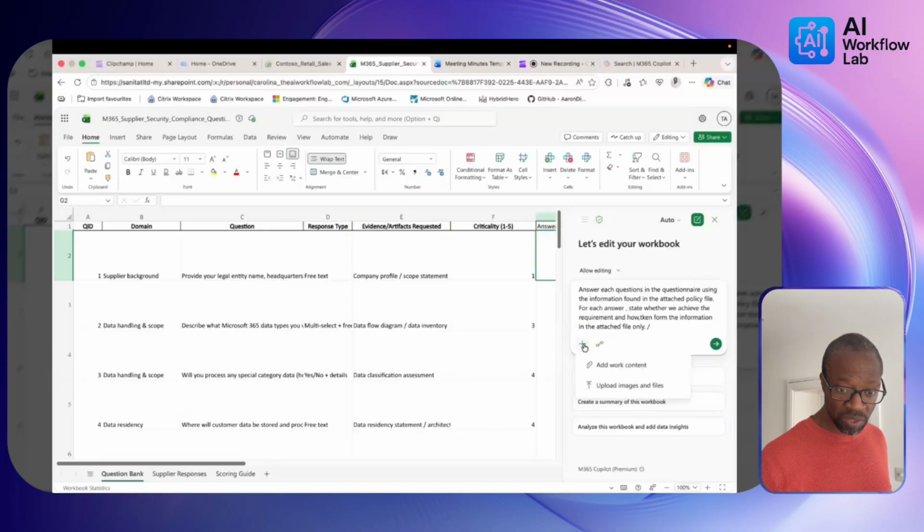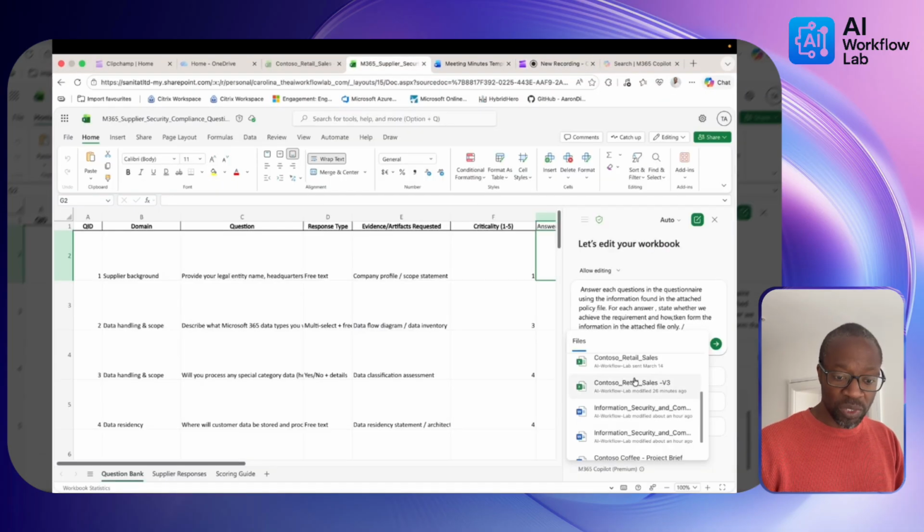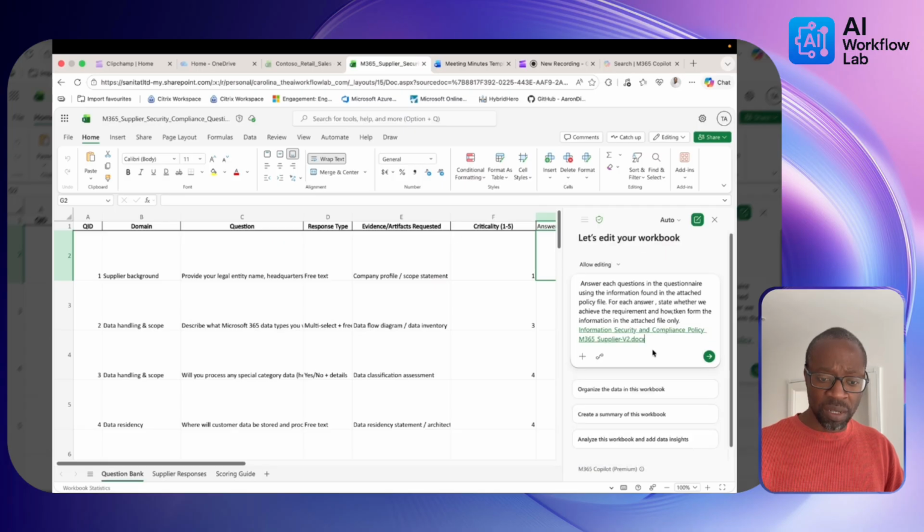What I'm going to do now is just reference the document that I know has the answers, the information security document. So I'm going to select that and I'm going to just say off you go. So only referencing this document, answer these questions.